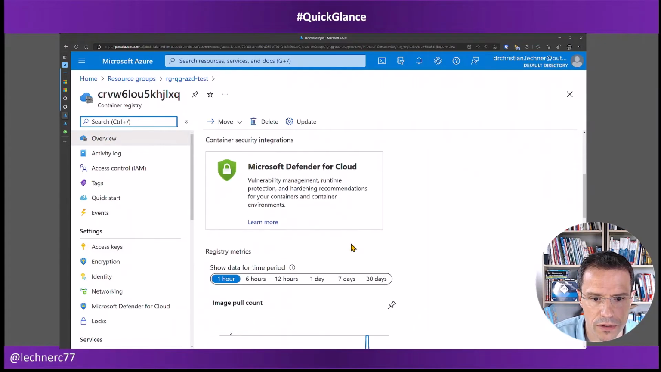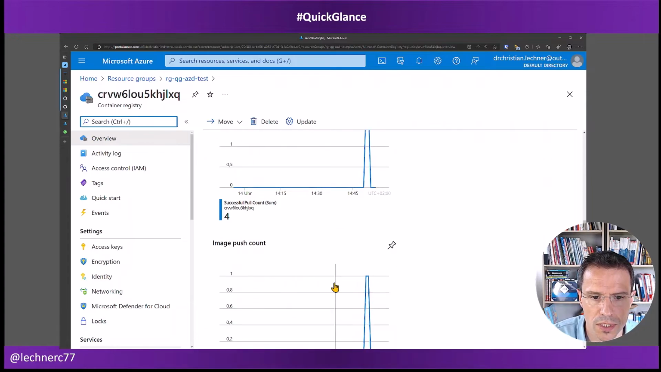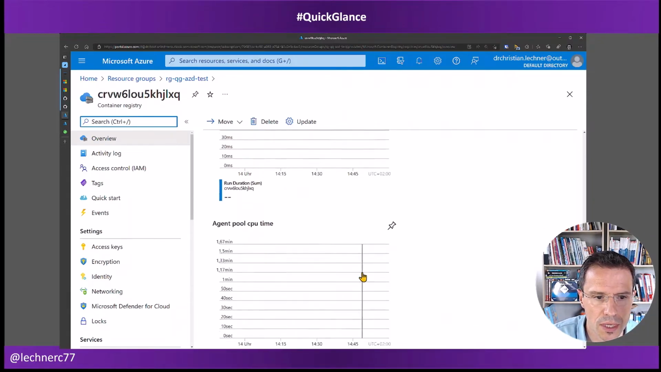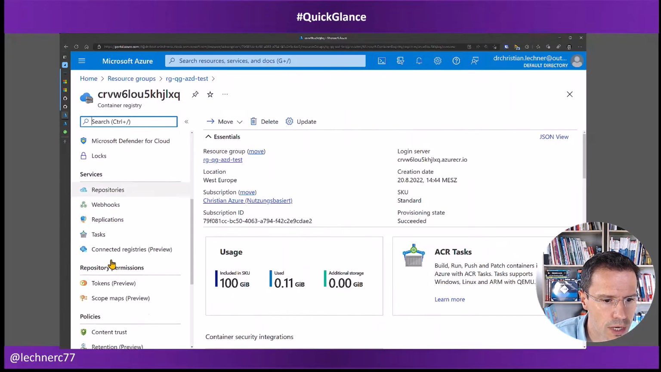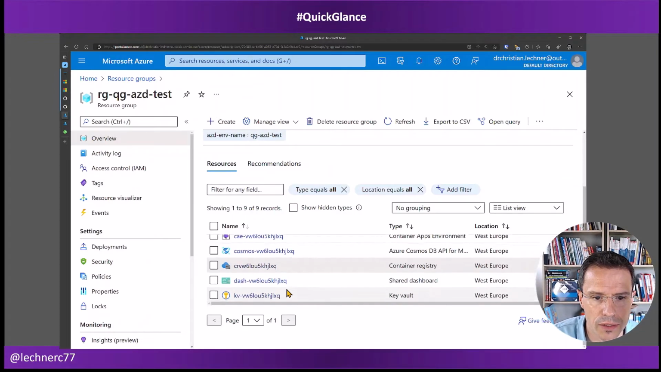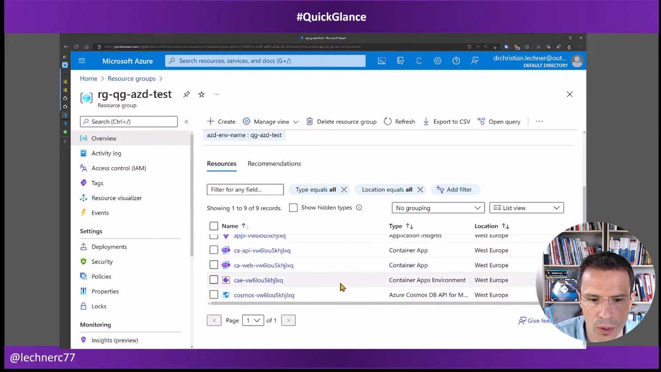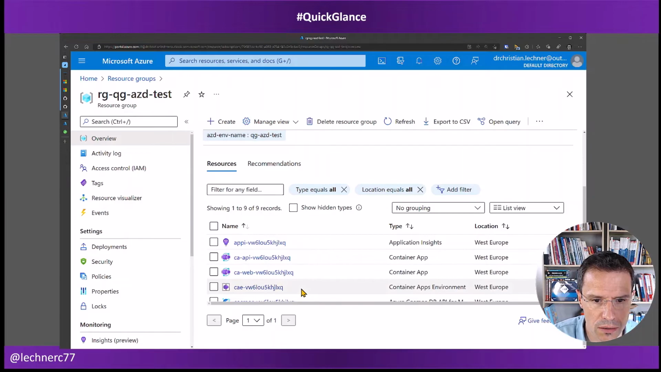So here we have the overview. Here you see we have some image pulls and some image pushes. That looks quite good. When we take a look at the repositories, there are 2 repositories, one for the API and one for the web, so that looks decent. And of course, we have our container apps. So everything is in place, I would say, and available.